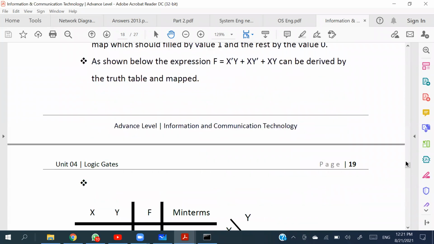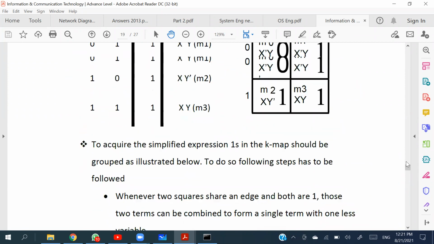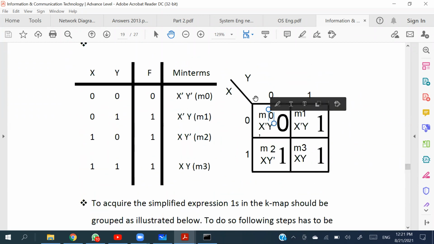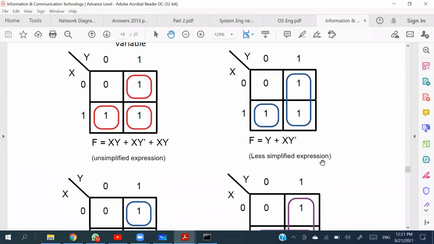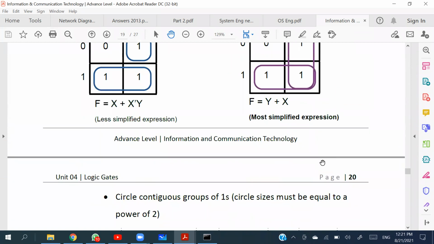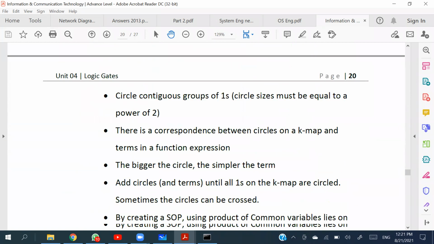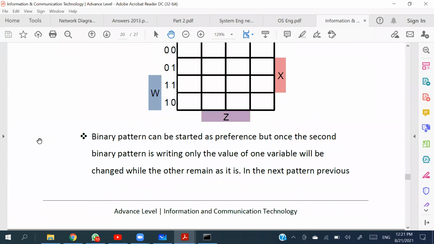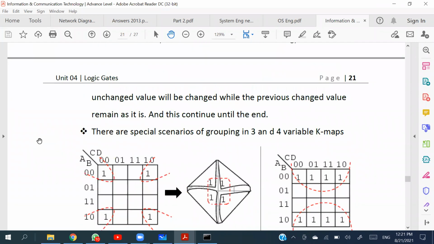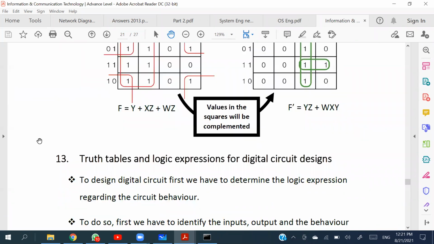Now look at these Karnaugh maps. Just get the idea, right? So this is kind of a Karnaugh map. I'll explain this to you. So using these maps, K-maps, we can have the simplified answer very quickly if we know the technique of how to deal with these Karnaugh maps, right?